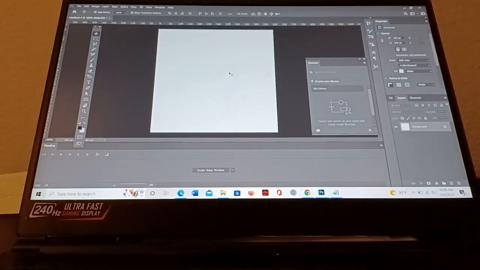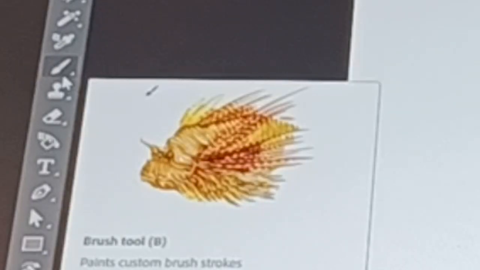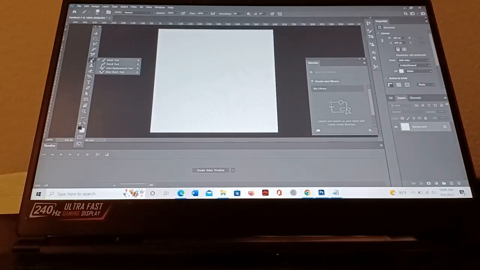This is how to use the brush tool in Photoshop. You see this paintbrush right here? That's the brush tool. You want to click on here, then move the mouse here. The first thing you're going to do is click, for example, here. You'll get a dot. And for example, here.